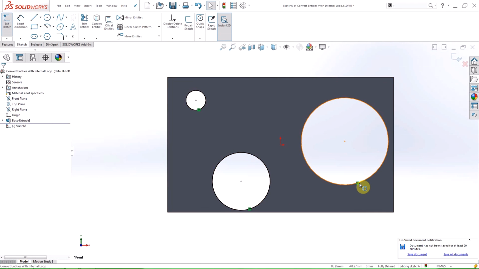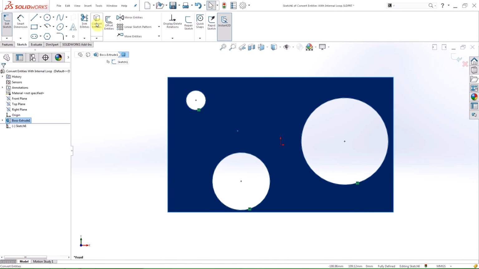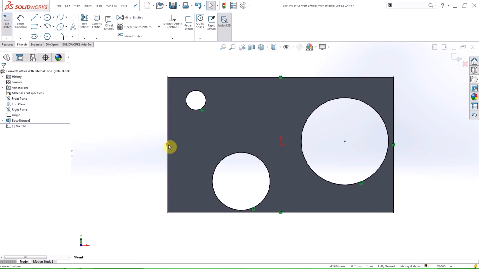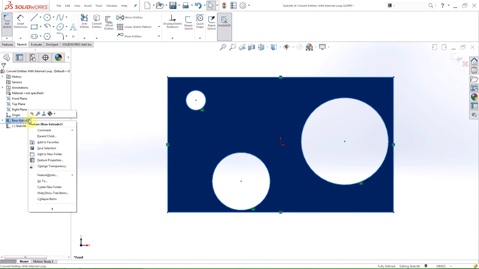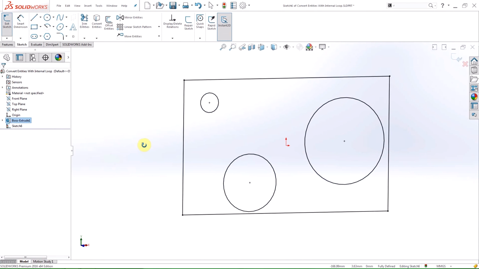If I want the perimeter of the box as well, I would have to select each edge individually, or I can just select the face and convert entities. I'll hide this feature again to display what happened.